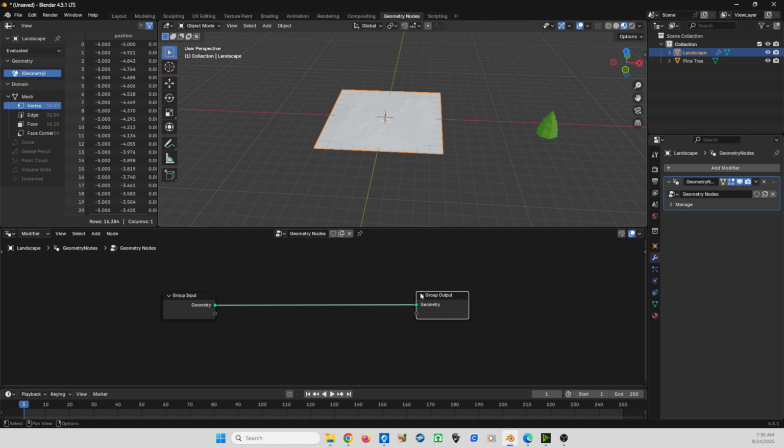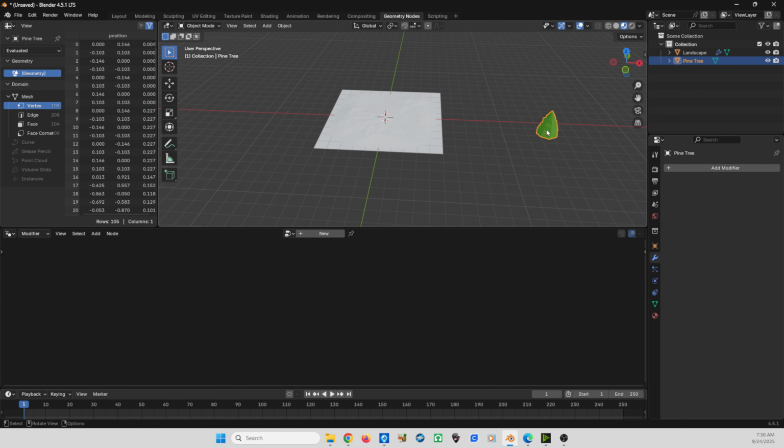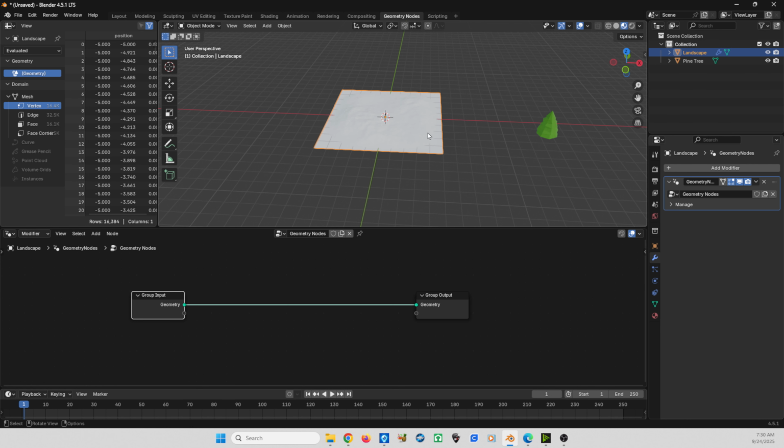So what we're going to try to do is set up a system that will take our tree and it will spread it across the surface of our plane. We're going to do a couple different variations. We're going to make one that will just randomly place it. Then we'll take that setup and make a few changes so that we can paint onto the surface and control where the trees are based on where we paint.